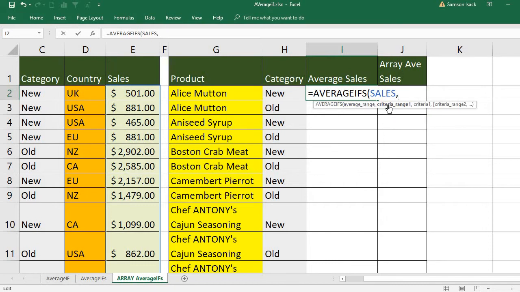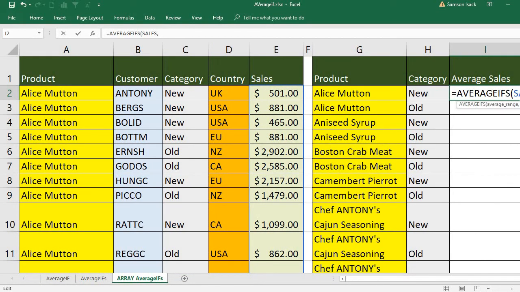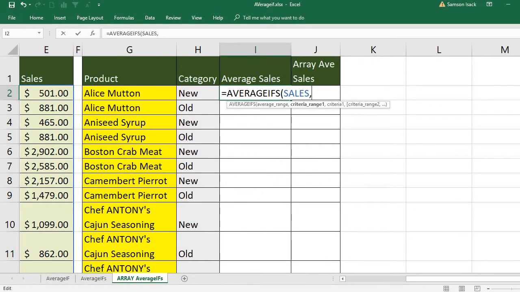So the criteria range 1 is, where do you want to look into? I want to look into the product list, which we already defined as product. Type in, it shows the checked one is the user defined name, fx is the function, so products. So what is the criteria 1? The range is the product. What do you want to look into is the criteria 1, which is the given value in the G2 cell.